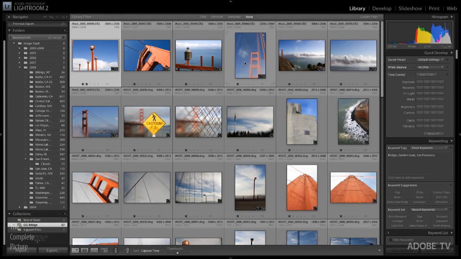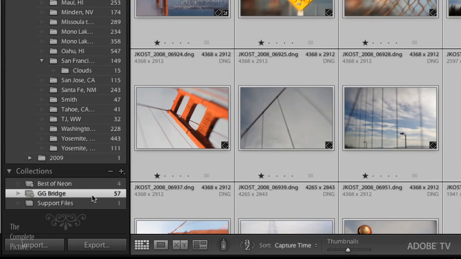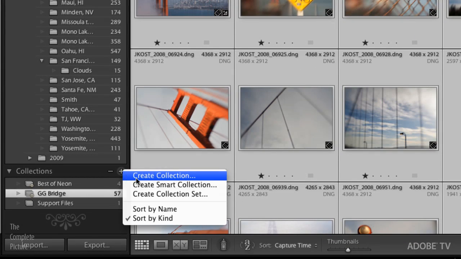The only problem with a smart collection is that if I try to drag to reorder it and create a custom sort order, I can't do it. But what I could do is quickly select all of these images, and then down here in the collections area, I'll click the plus icon.